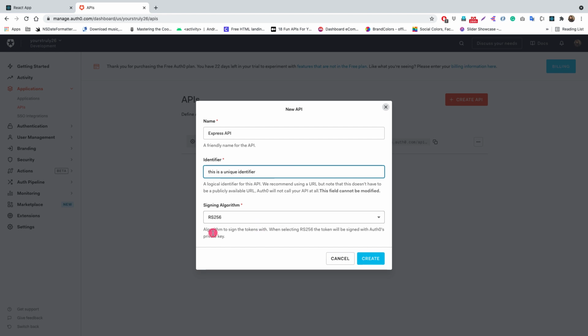like this. And we need to provide the signing algorithm. So you can use HS or RS. I'm using RS256. And if you're following along with me, you should be using RS256. So let's click on create.